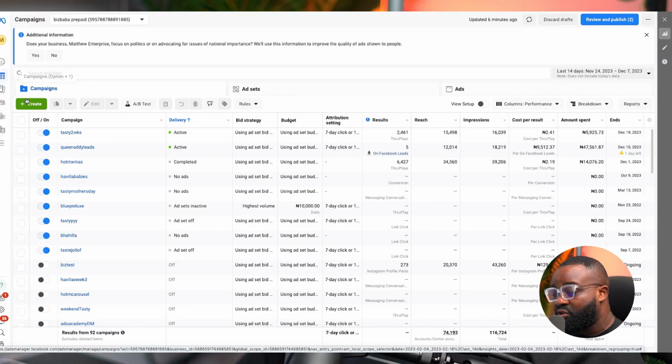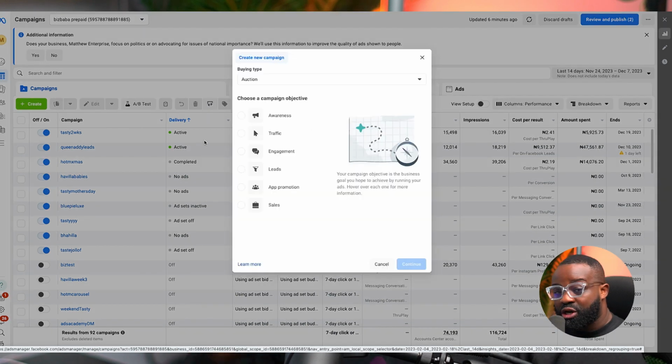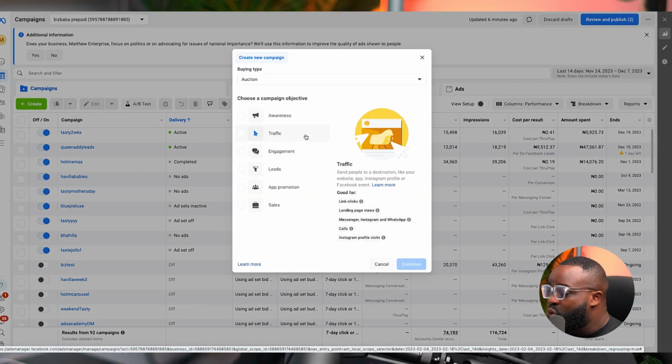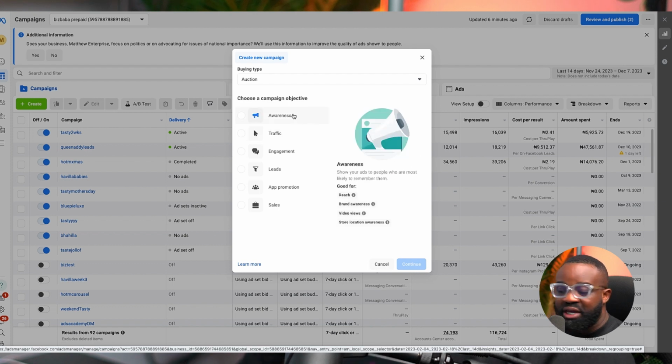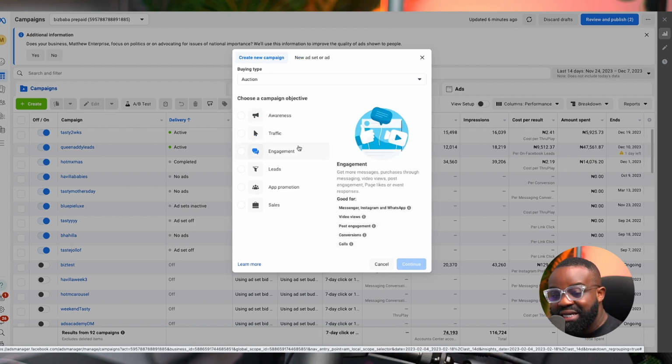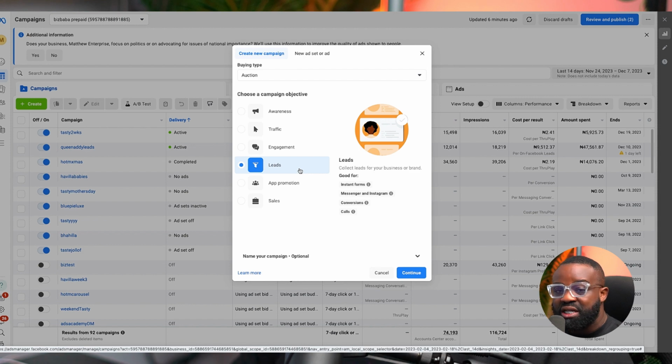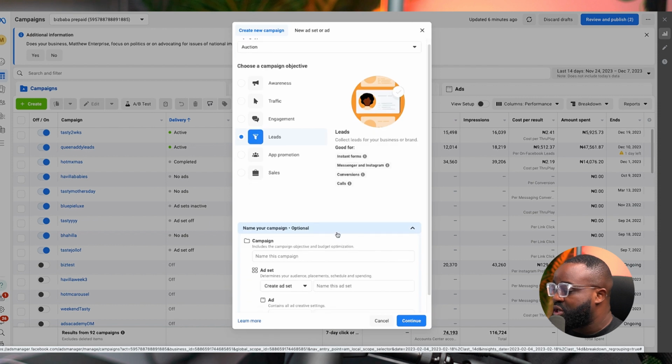Now, the first thing you need to understand is that, of course, we're generating leads. So it's very important for you to understand that it's a different process compared to the other type of ad that you know, but still similar. I'm just going to show you the differences. So we're going to come here and click the green create button. Because we are running a lead generation advert, we are not going to be doing awareness, traffic, or engagement, but rather a lead advert. We're going to be using the leads objective. So click on leads, and then you can just click continue here.